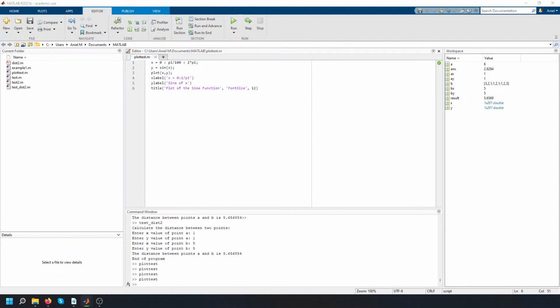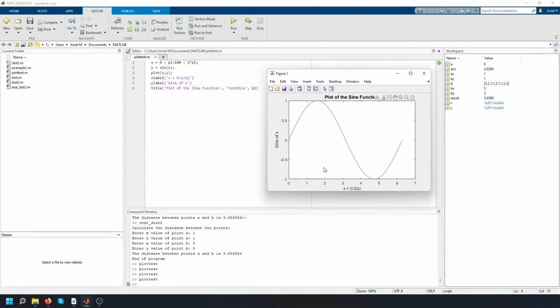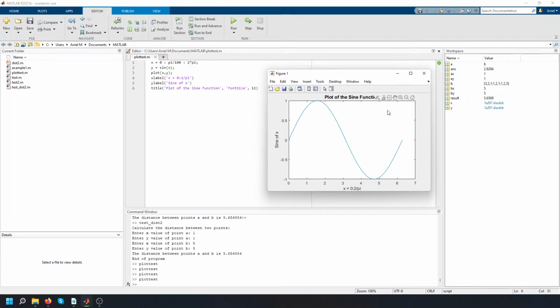And we can see here that as a result, we get our nice sine function with our axes labels and the title of our graph as a result. And because we specified the font size in our code, we see that the font size for the title is different from the font size for the x and y axes labels.